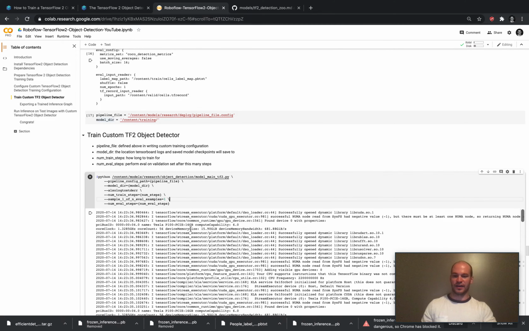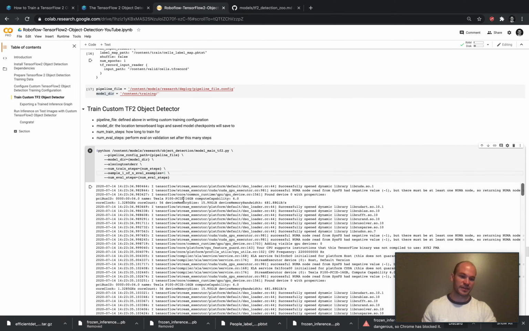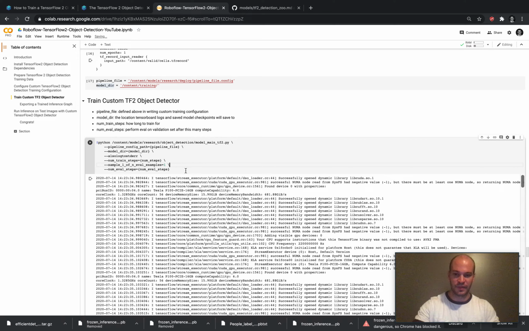So here we're going to call a training script. That training script is going to reference the pipeline file, and it's also going to save to a specified location that we specified here with the model directory. And it's going to train for the number of steps and eval at the number of steps that we specified above.